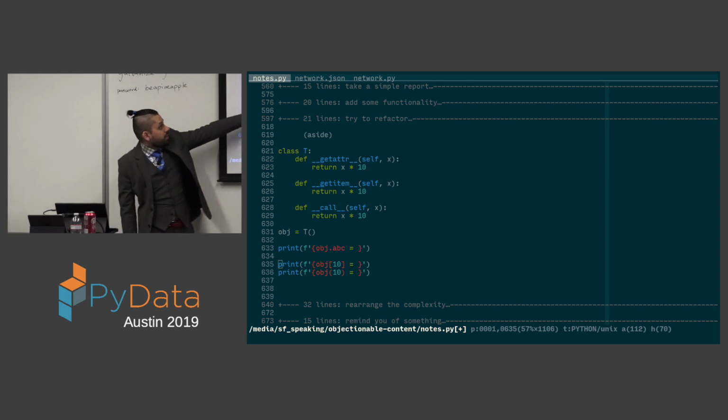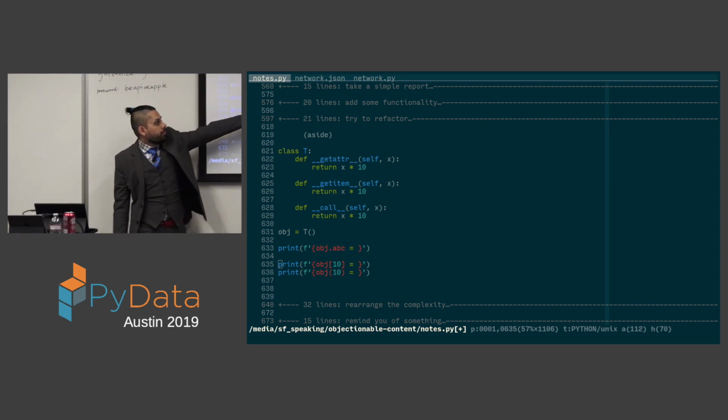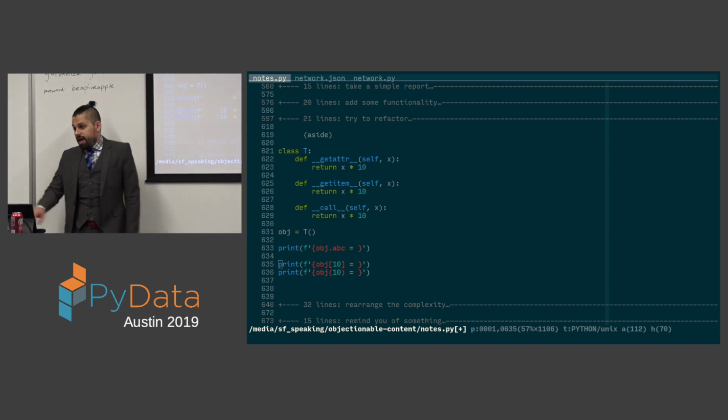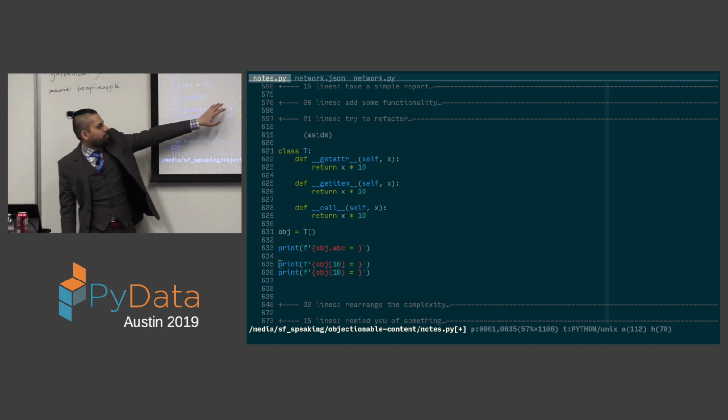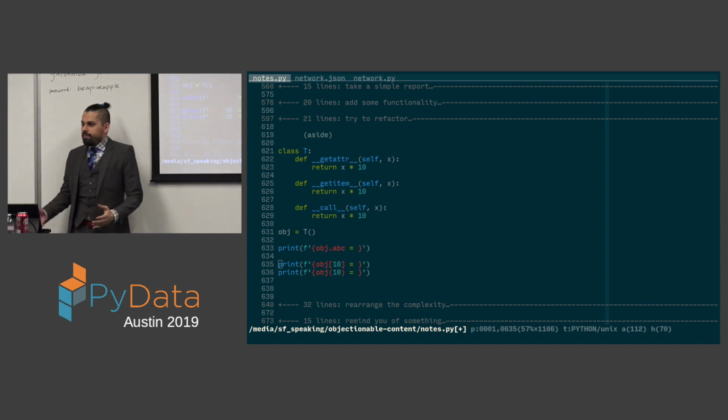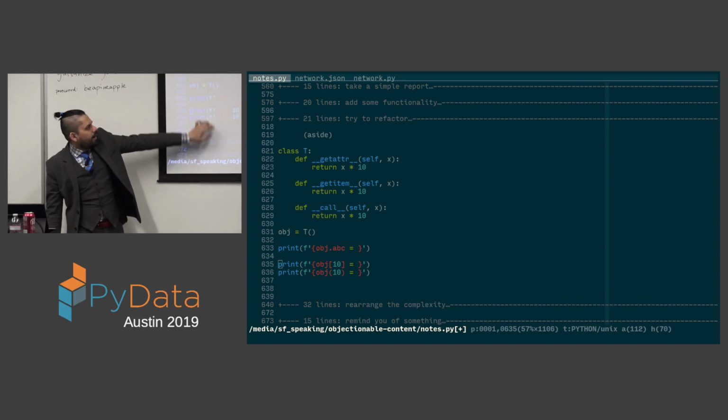Clearly, there's a difference between getAttr and the other 2, because the argument for getAttr is always a string with maybe underscores in it. But you can never really implement getItem with getAttr. That's impossible. But what's the difference between getItem and call?